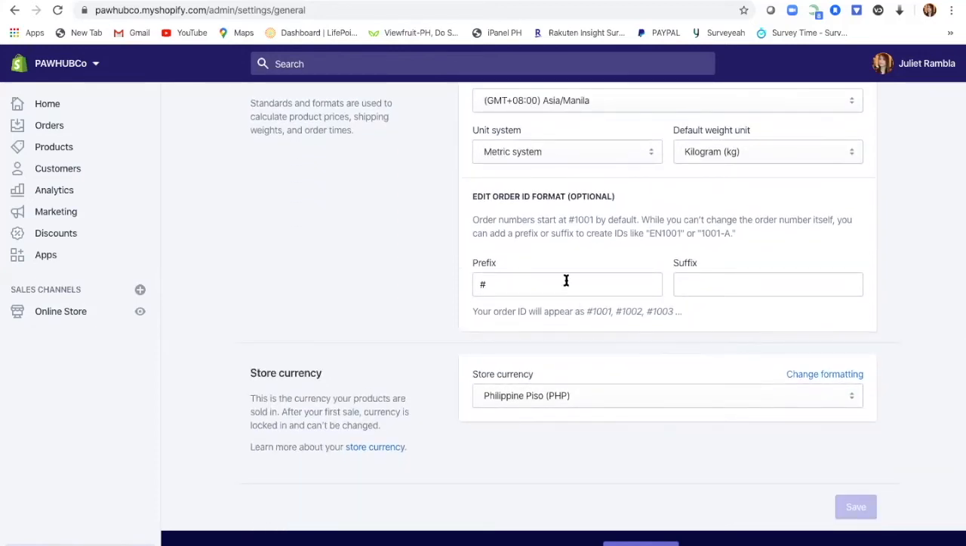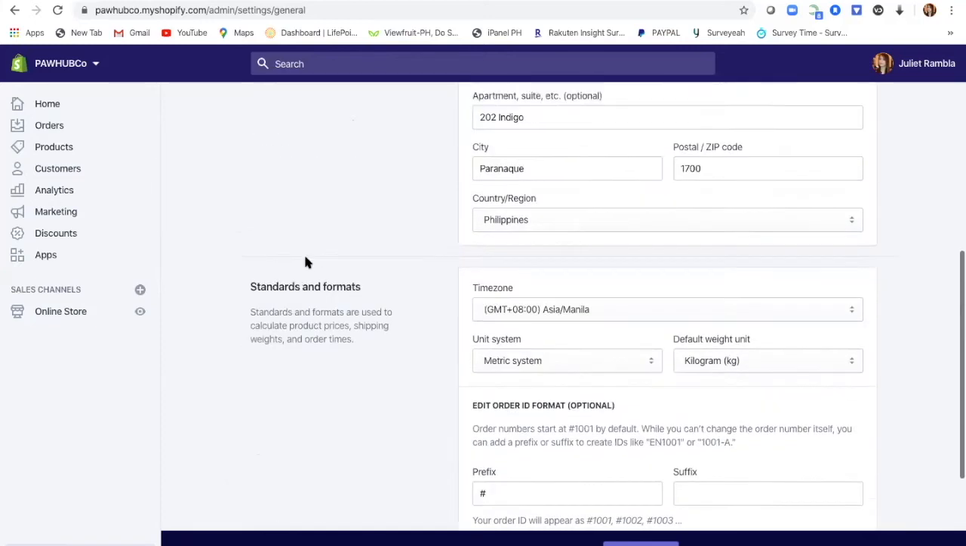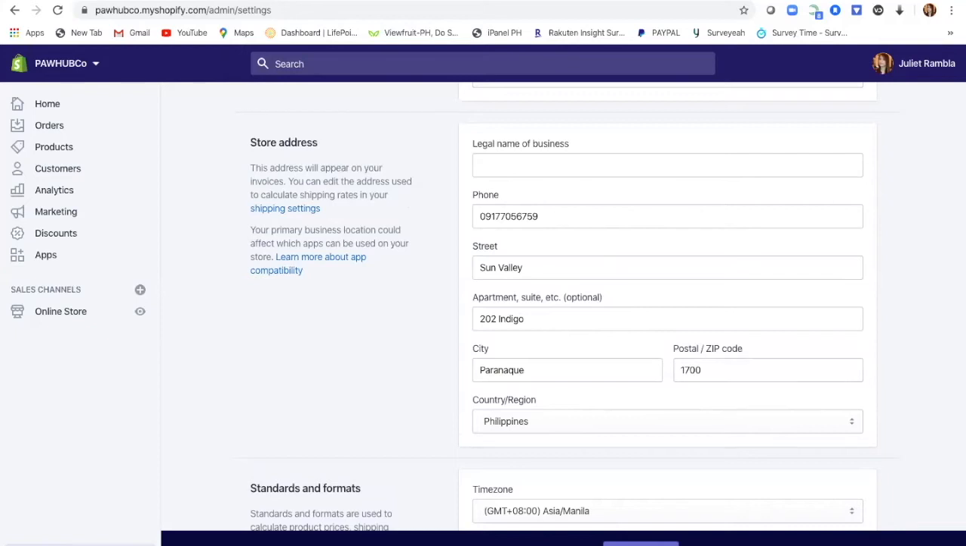And then you can also set up the order number, which you would like to start, or the order number start at like a number sign if you want like that, and then the suffix of the order number you can set up the way you want it to, and of course the currency. As for me, I just put here Philippine peso. Okay, so that's for the general setting.